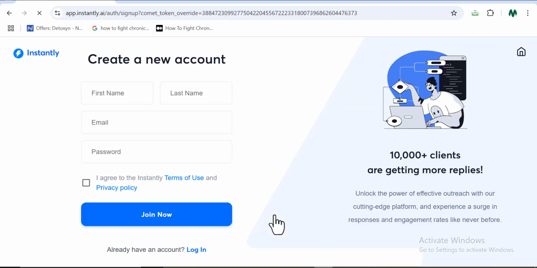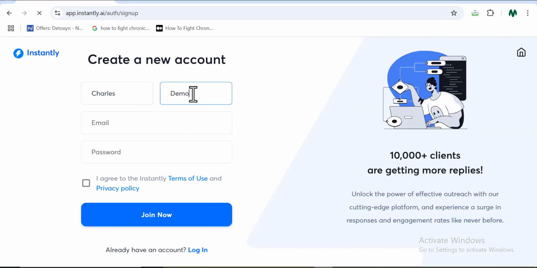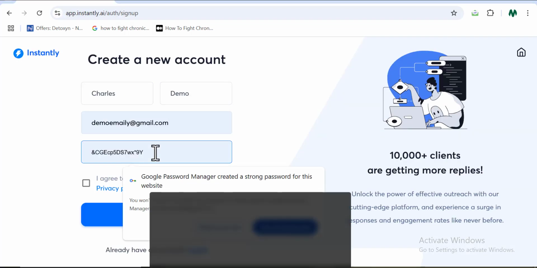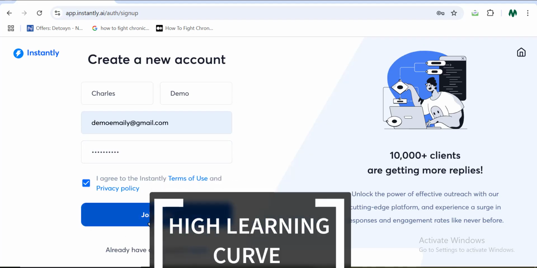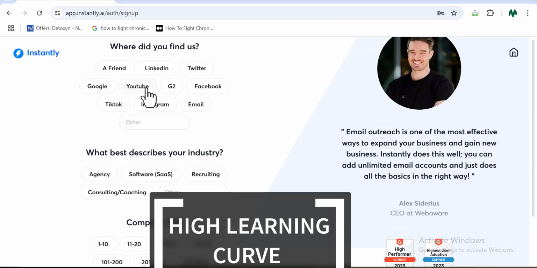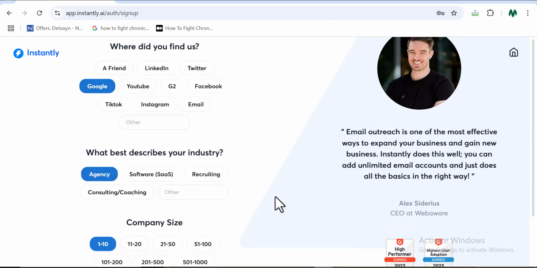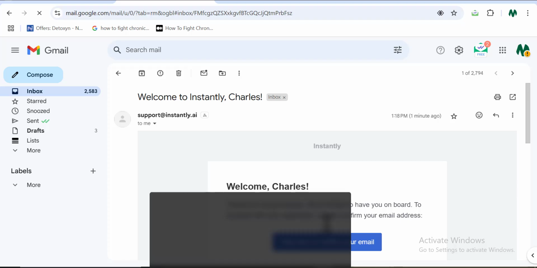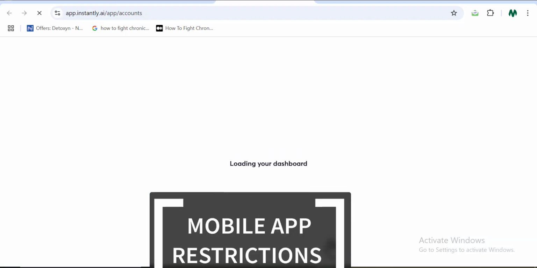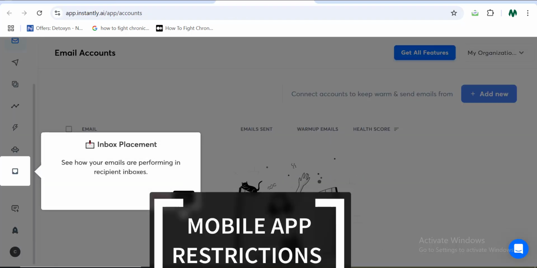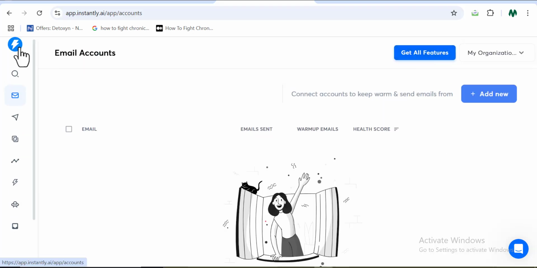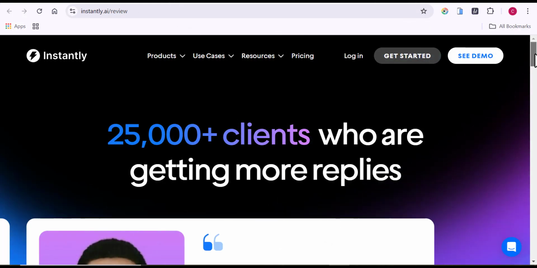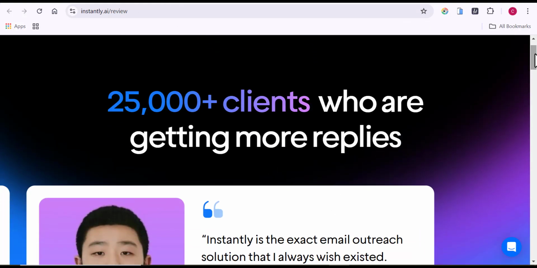Now, what are the cons of Instantly.ai? Number one is that the learning curve for teams is really high. So if your team is used to traditional tools, the switch to Instantly.ai might take some training for them to be able to understand. And secondly, Instantly.ai has mobile app limitations. The mobile version lacks some advanced features available on your desktop. So here are the honest reviews and the testimonies from users of Instantly.ai.